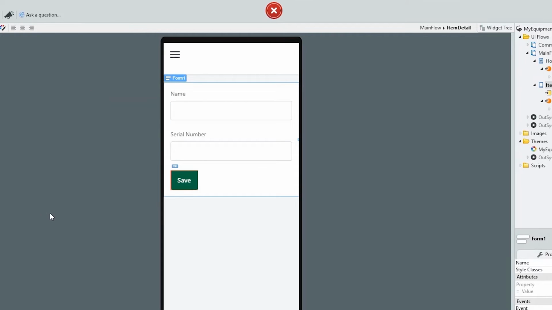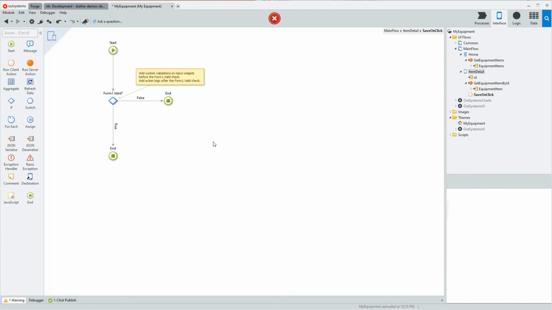The form automatically includes a Save button, and you'll notice that it's bordered in red. This is because we don't yet have an action to save the data. I'll double-click the button to add the Save on Click action. Remember the helper action we created a little bit ago? Here's where it's going to come in handy.